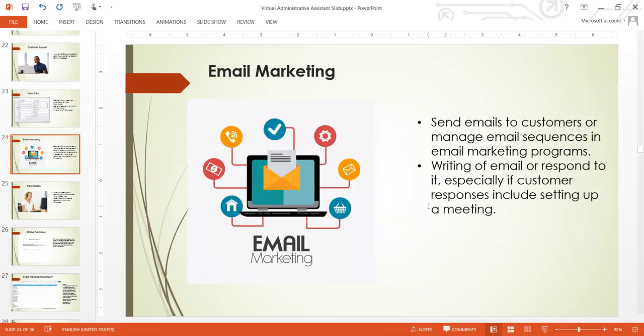Then email marketing. In email marketing, as a virtual assistant, you send email to customers or manage email sequences in an email marketing program. Writing emails or responding to them, especially if the customer's response includes setting up a meeting. You'll be managing your client's email, responding to a lot of emails, following up on emails, and that is one of the basic responsibilities of a virtual assistant. At times you have your clients', your boss's, email and password. You manage everything for them on their behalf.